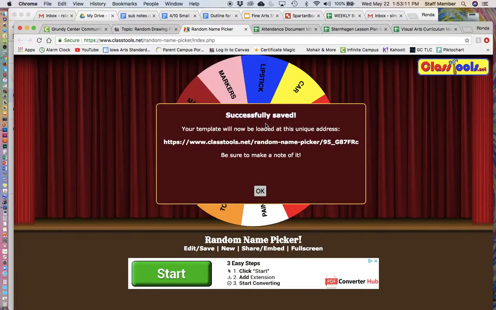And this window comes up that says I have successfully saved it. My template will now be loaded at this unique address. Be sure to make note of it. So the easiest way that I know to make note of it is to highlight it and copy it by going Control C. So I have highlighted it and I have selected it and I have copied it. Now, where am I going to copy this to? Well, here's what I'd like you to do.